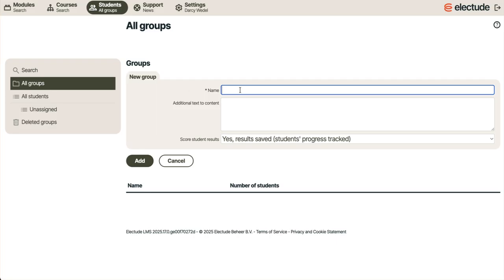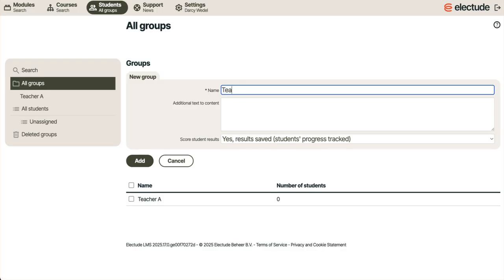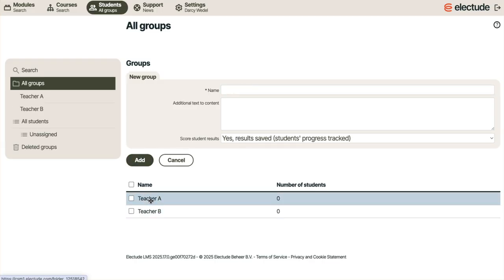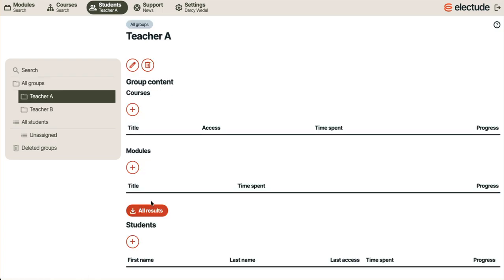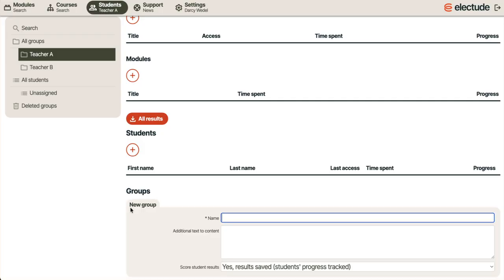Name your group. You can create as many groups as you need to keep your students separated. Within each main group, you can create subgroups. You would go down here and click on the plus under groups.